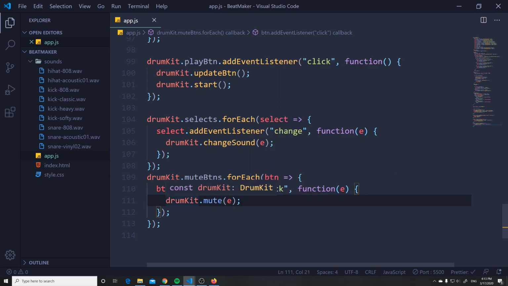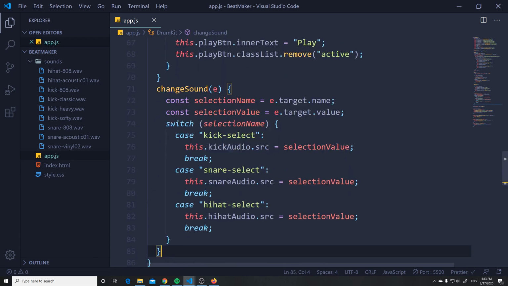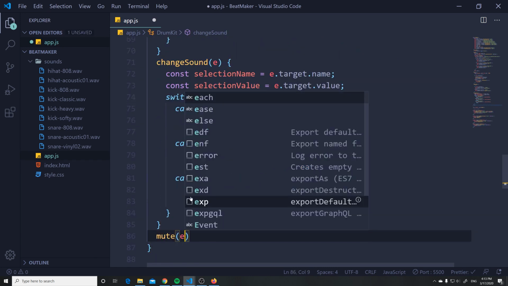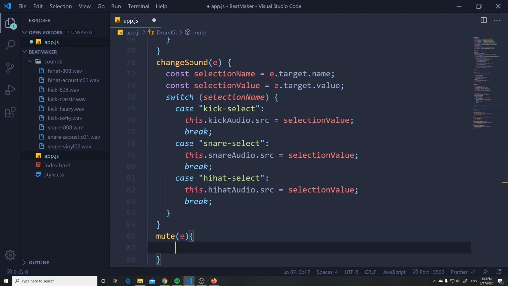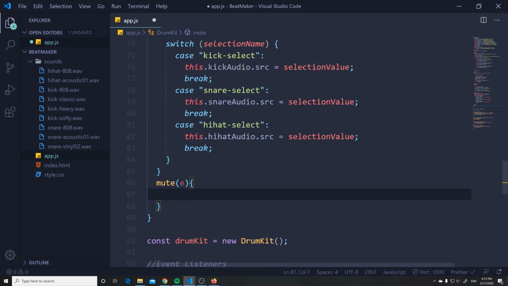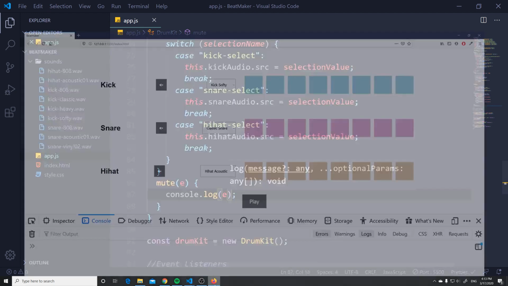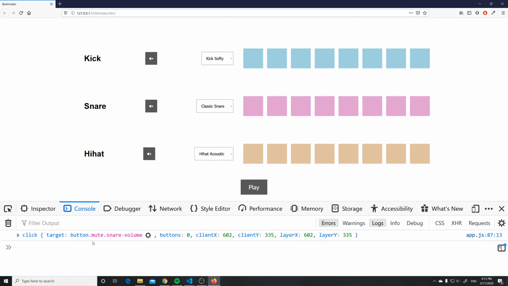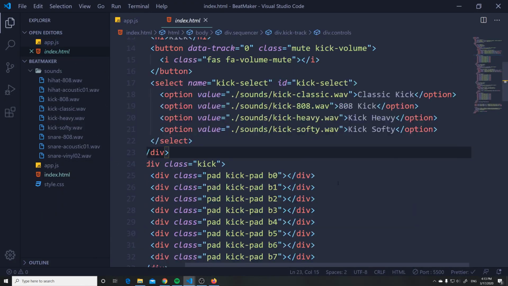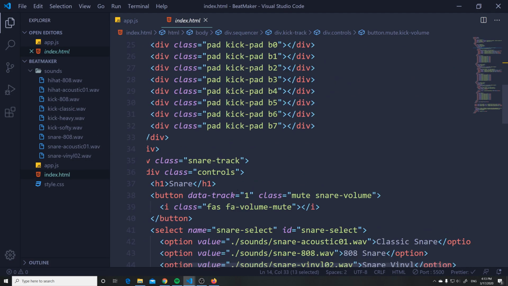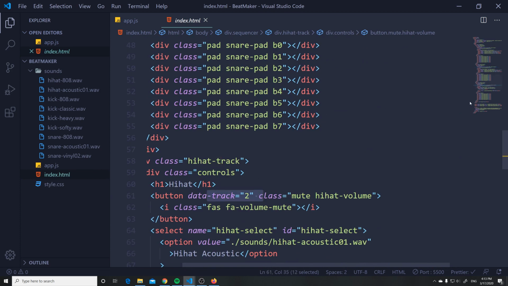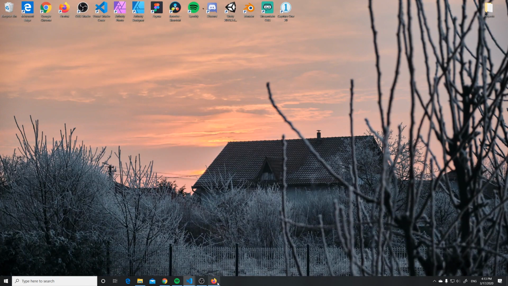Okay, so let's go up here, right below the change sound. I'm going to add a mute. We're going to have the event in here. So let's just console log out the event. Let's see what we get. Okay, let's go here, click. Okay, so we can get the target of this if we want. Let's do that. But we can also get the attribute. If you remember, we added an attribute to each of those. Data track 0, data track 1, data track 2. So this is kind of a pointer to know which track I'm clicking on.